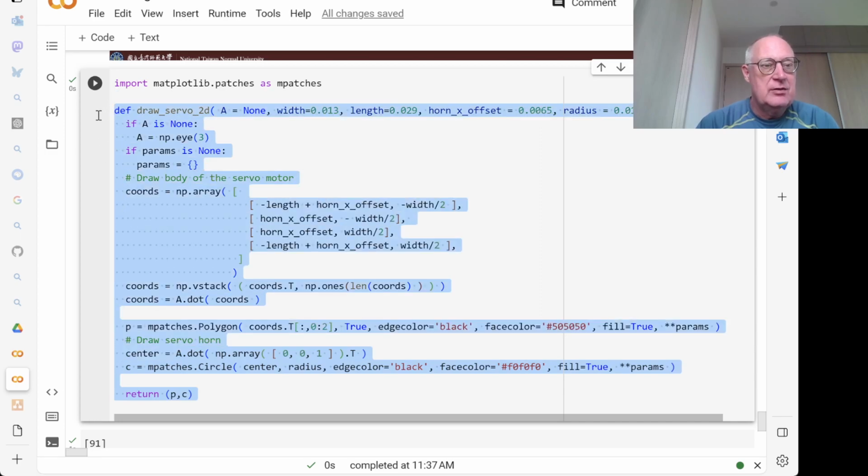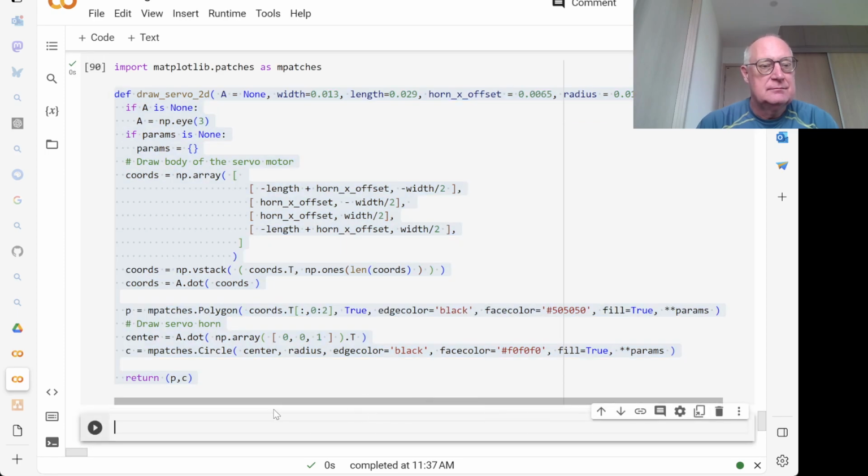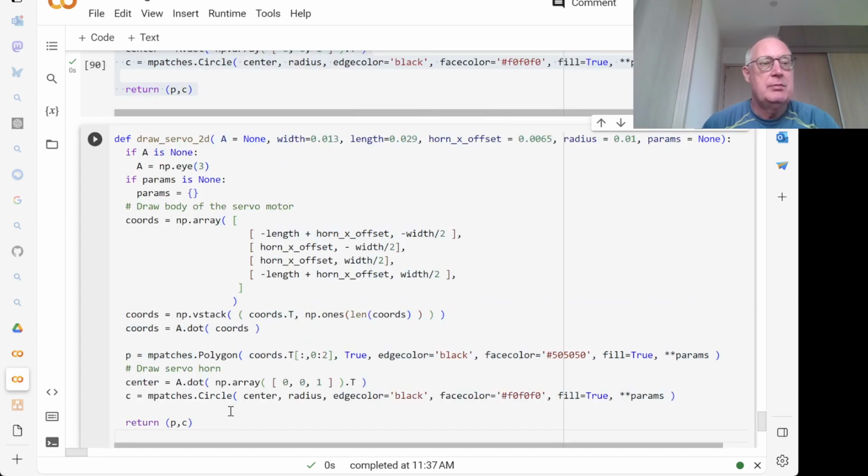Now drawing links is very similar to drawing the servo body, of course. So I could just use that function and generate classes for servos and links. And we may do that in the future, but at the moment, for today, we'll just leave it at that.